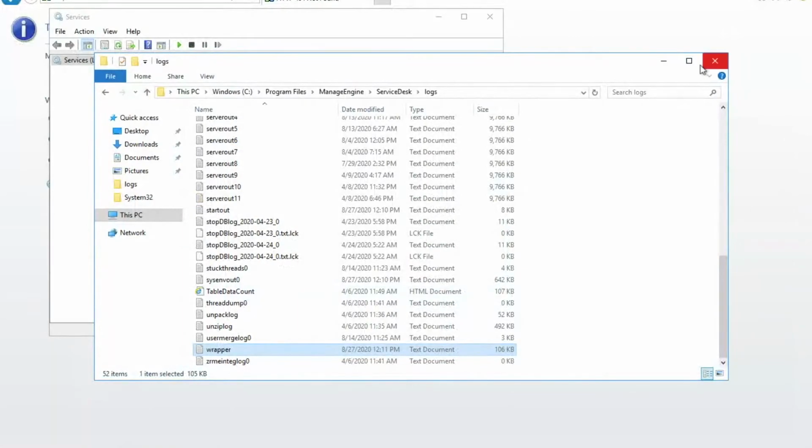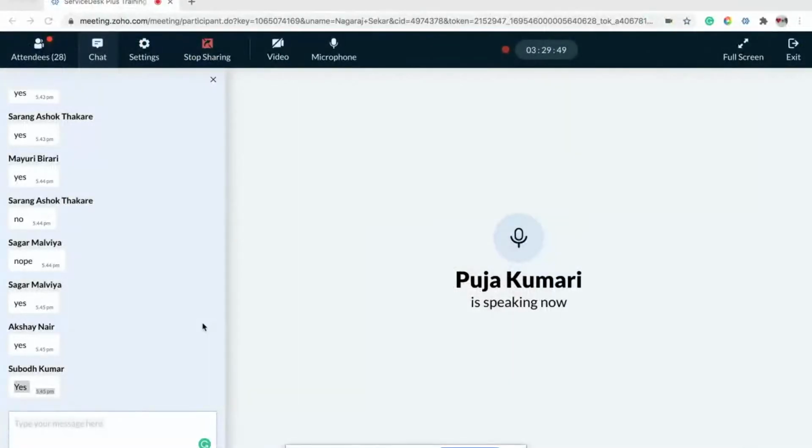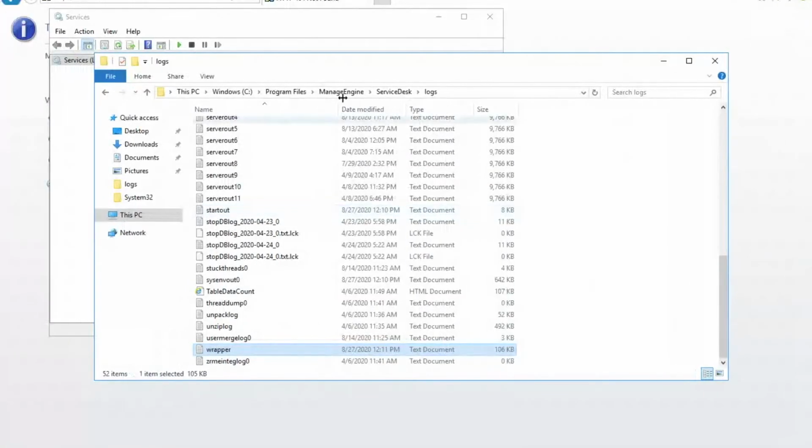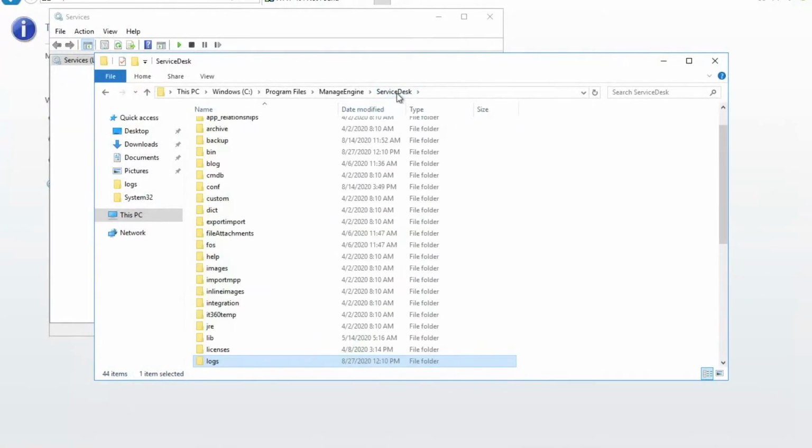So, Nagaraj, Pooja asks: from where to get that wrapper file? Yes, you access the wrapper file from the ManageEngine Service Desk logs directory.